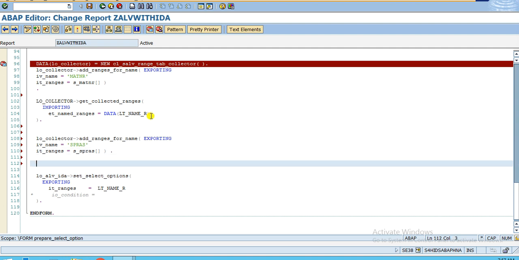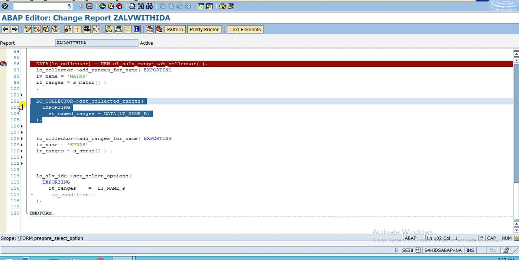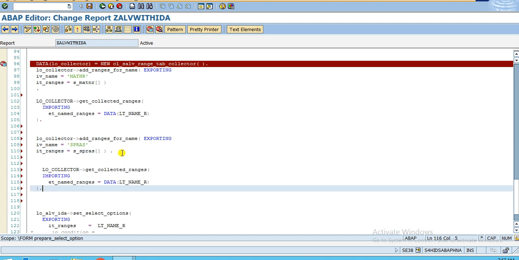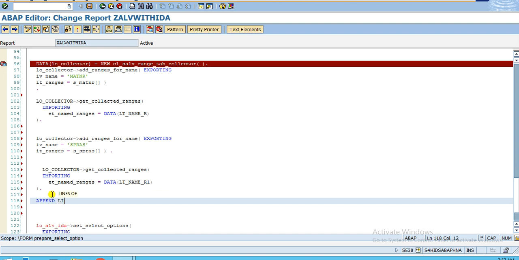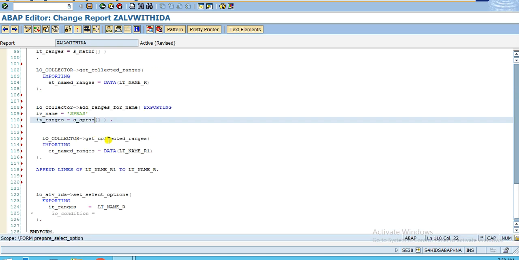And now what I'm going to do is, for add name range I'm passing the same again. Once again I will have to do it over here because in one go it's not taking. So lt_name_r, and here maybe I will keep it name_r, and append lines of lt_name_r1 to lt_name_r. Okay, append lines of this to this. Check the syntax. It is fine. Unknown, it is telling. S_is plus. Why is it telling unknown?